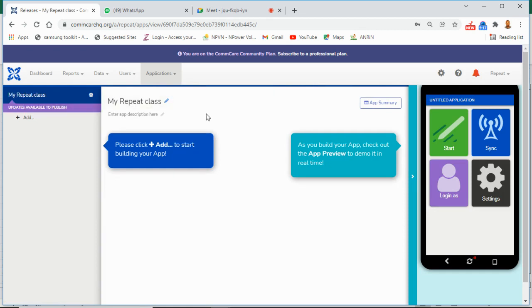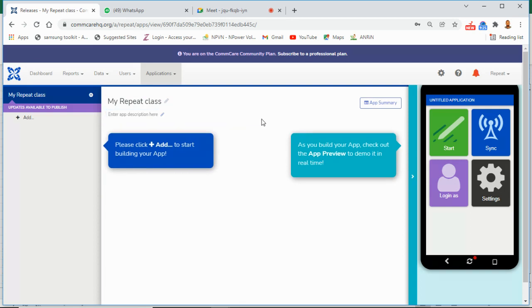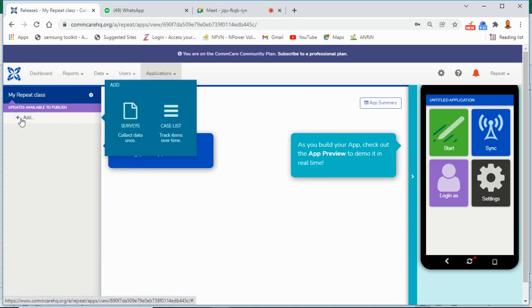Good. So, you can give it a description. You just write, okay, this is a repeat class from the previous class. You can type in anything. I don't want to do that. I'll leave it. So you come to this place, this positive sign, add. I want to add a module now.